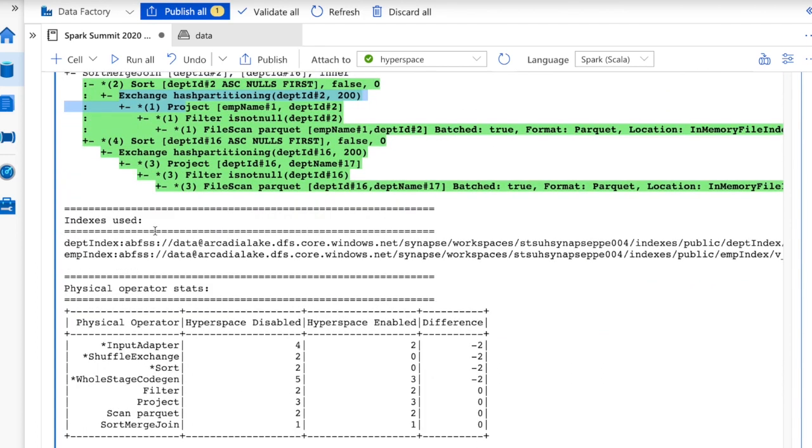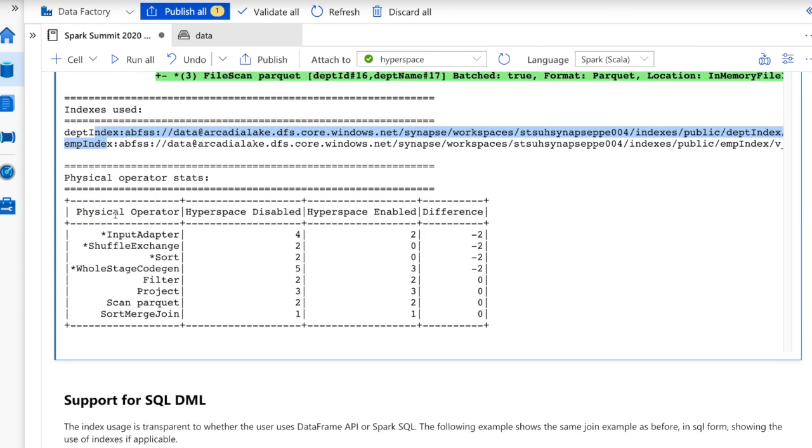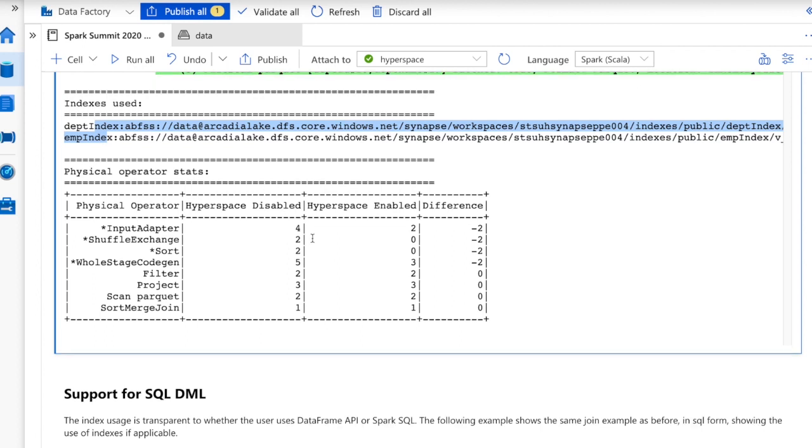And this also lists the indexes that are used, and these are the two indexes we created in this demo. And finally, it also shows you the physical operator stats. For example, what this is saying is with Hyperspace disabled, there were two shuffle exchange physical nodes, but with Hyperspace enabled, the number of this node goes to 0. And this is the same for the sort physical operator.